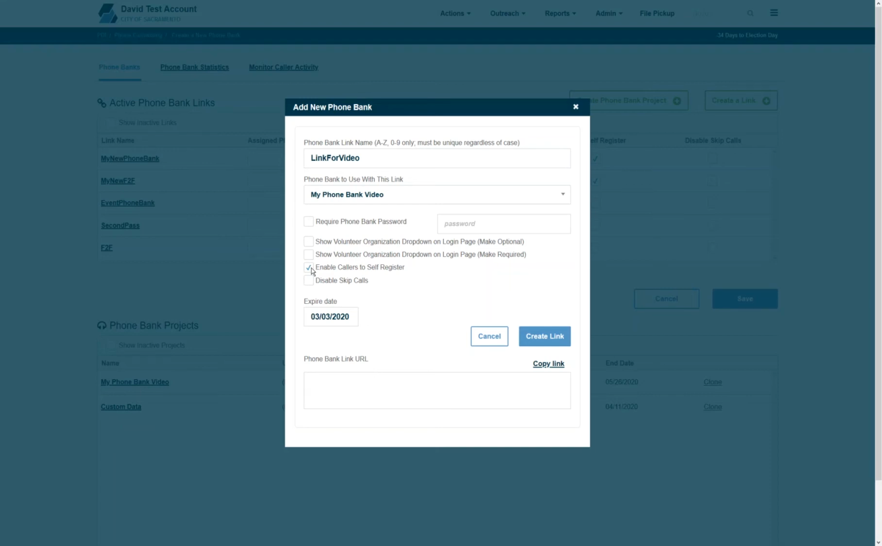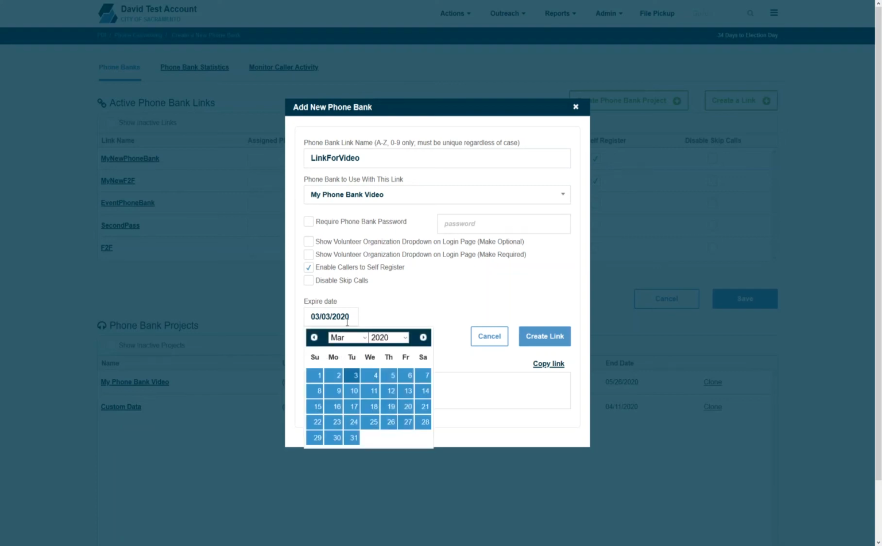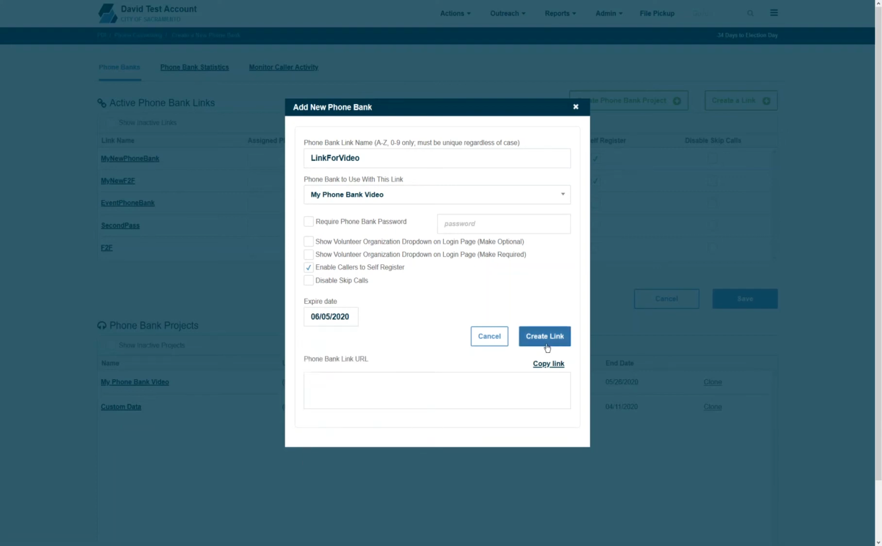If you'd like to remove the ability to skip calls from your online phone bank, activate this Disable Skip Calls checkbox. If not, leave it deactivated. From there, you'll use the Expire Date text box to set the expiration date for your phone bank, and click the Create Link button to create your phone bank link.